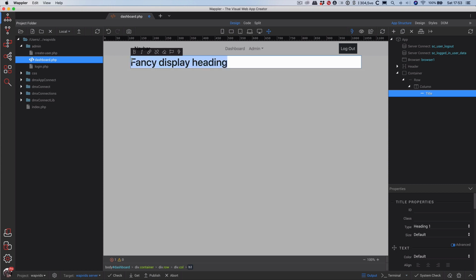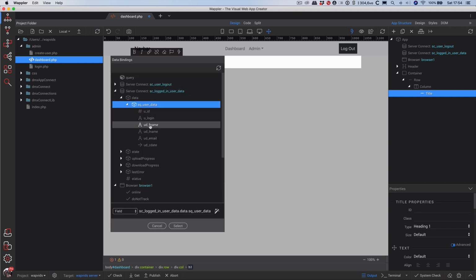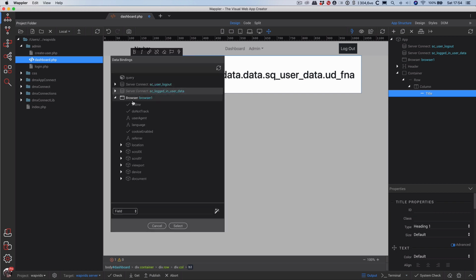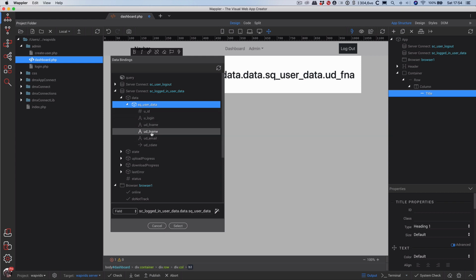So I'm just going to say, welcome XXX space XXX, which is going to take the first name and the last name. I'm going to highlight that, hit my dynamic data picker, logged in data user, going to take the F name over there. I'm going to double click this one. I'm going to take the last name here, data there, there's the last name.